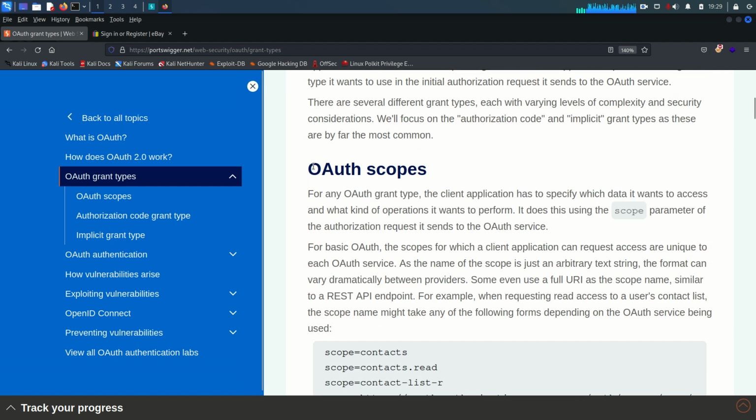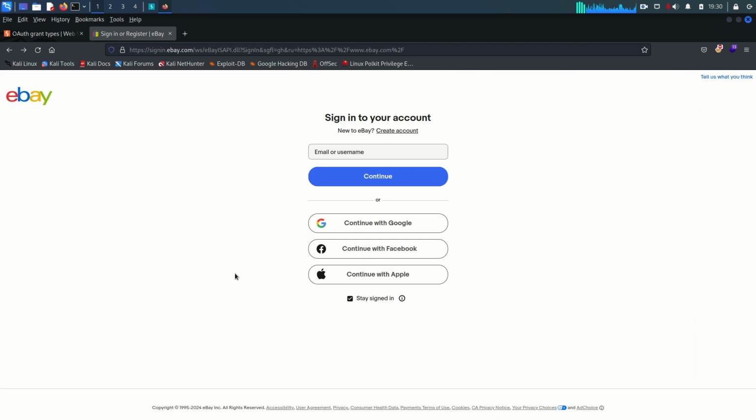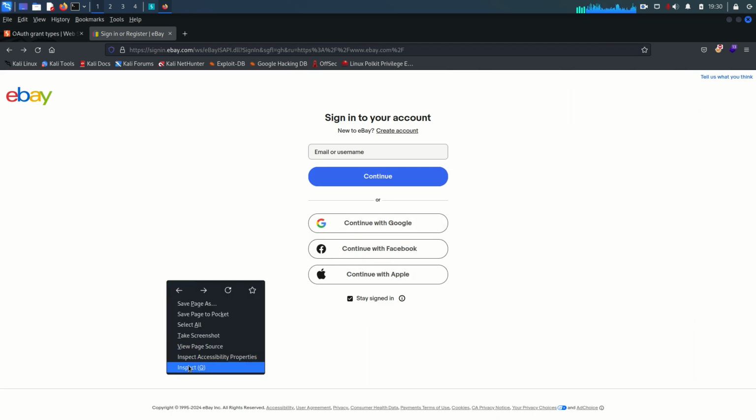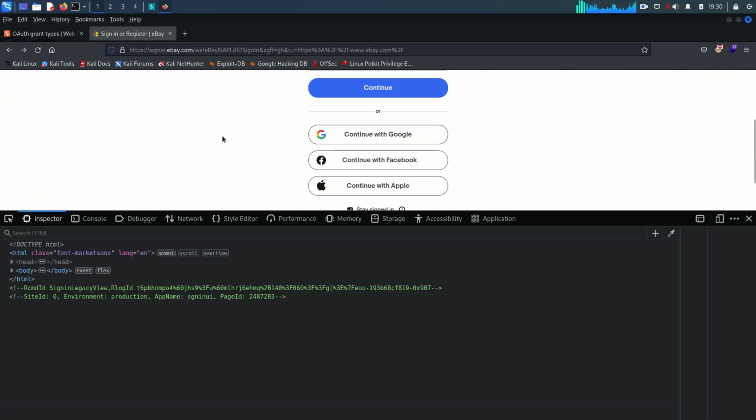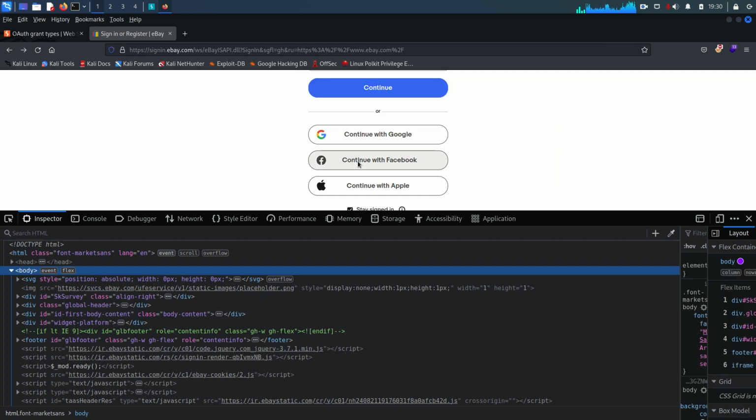And there are some scopes. You see the scope in the URI in the network tab. For any OAuth grant type, the client application has to specify what data it wants to access and what kind of operations it wants to perform. It does this using the scope parameter. So once I try to log in with Facebook, you see there is a parameter named scope. Scope basically defines what is included, or what the third party app is trying to access.